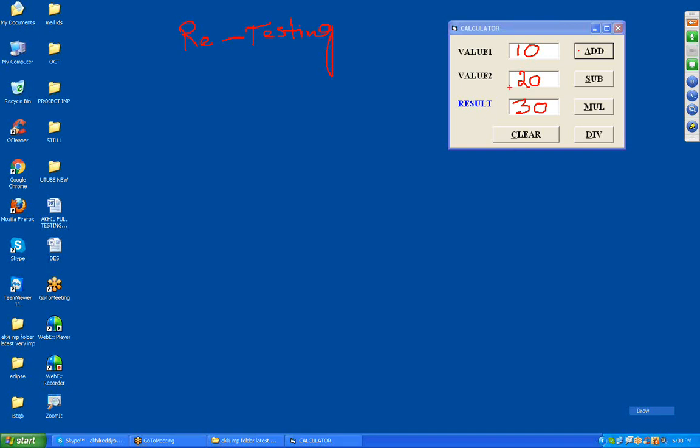Yes. No, no. Oh, you have to test in all buttons. No, I want to check the add button.